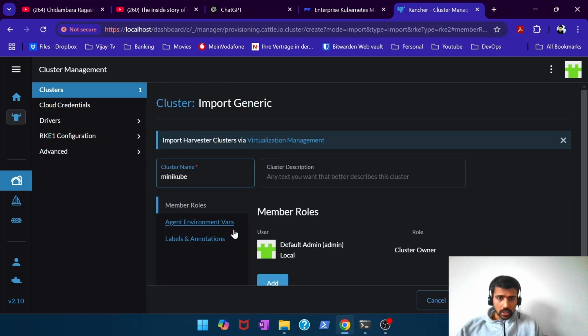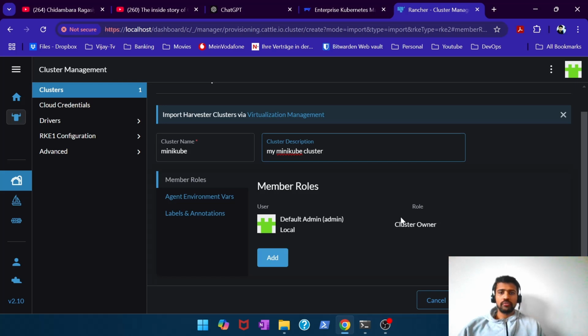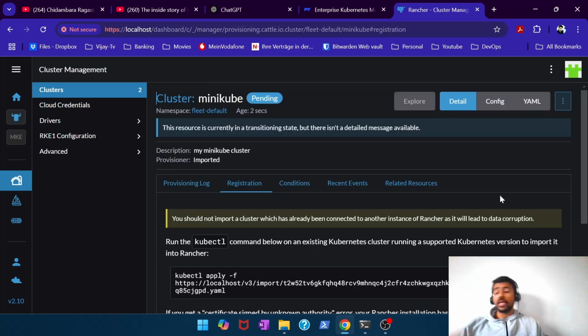But ours is Minikube, so we go for the generic. I will type in Minikube, my Minikube cluster. Let's leave all of the other stuff as defaults and go ahead and create the cluster, as in create the configurations to import the Minikube cluster.